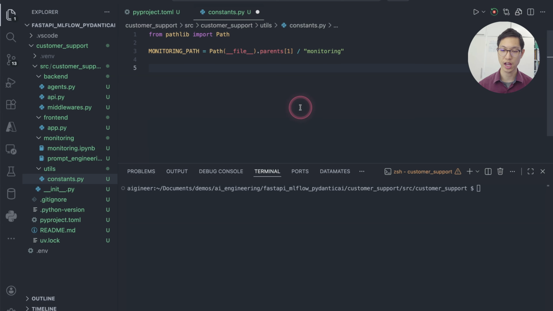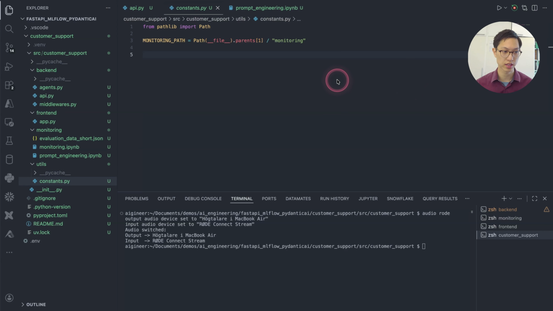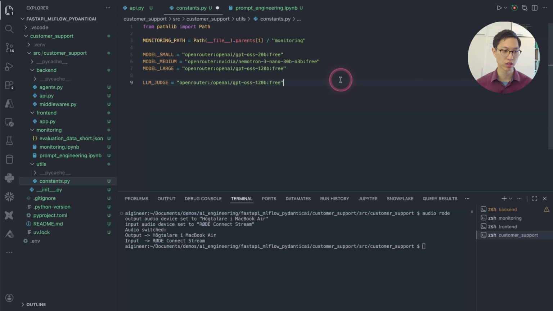And then I will have a few models here. I will copy paste it since you don't need to see me type it out. So I paste it here. We have model small, model medium, model large, and all of these are OpenRouter models, but you could have other models if you wanted to.